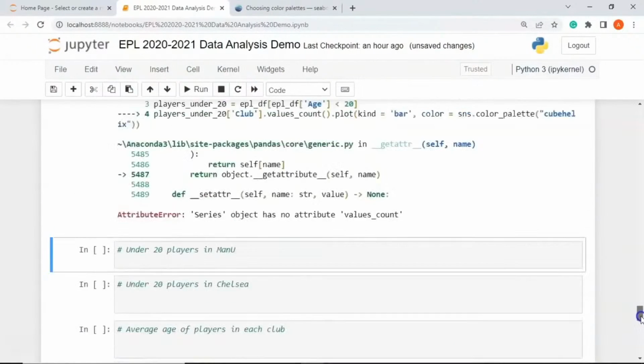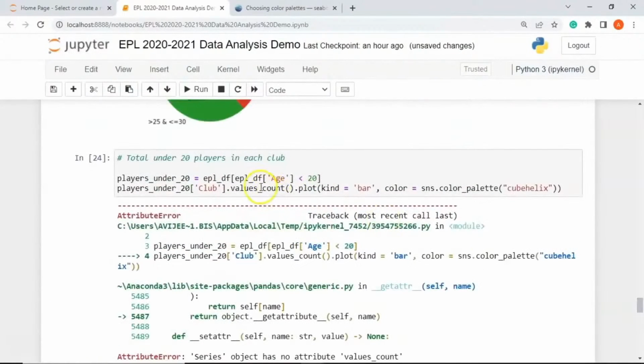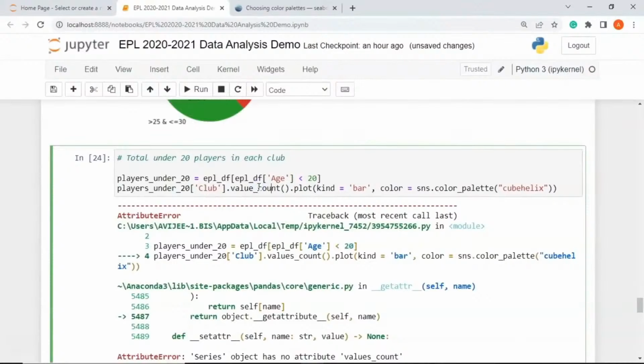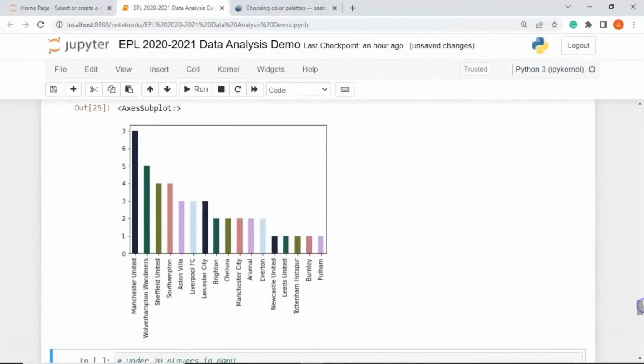There are some errors. It says series object has no attribute values underscore count. This should be value underscore counts. Now let me run it. Cool. You can see there were a total of 7 players in the Manchester United club who were less than 20 years of age, followed by 5 players in Wolverhampton Wanderers, then Sheffield United, and the rest of the other clubs.